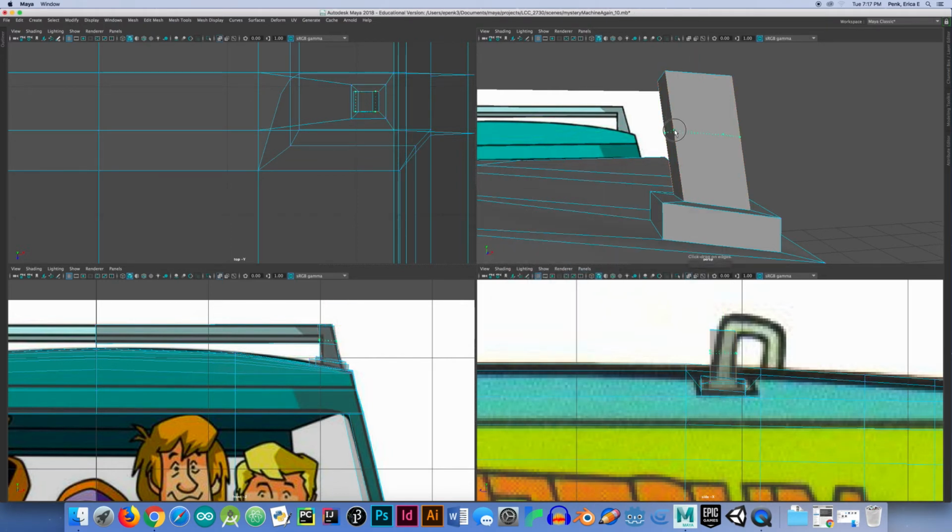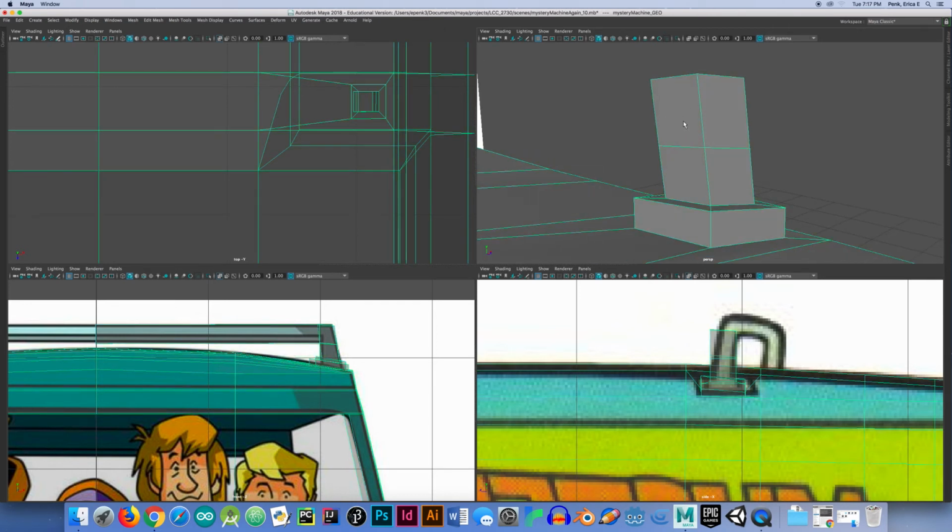And again, that insert edge loop so that I can pull things out to the left or towards the center of the van. So F9 for face mode.